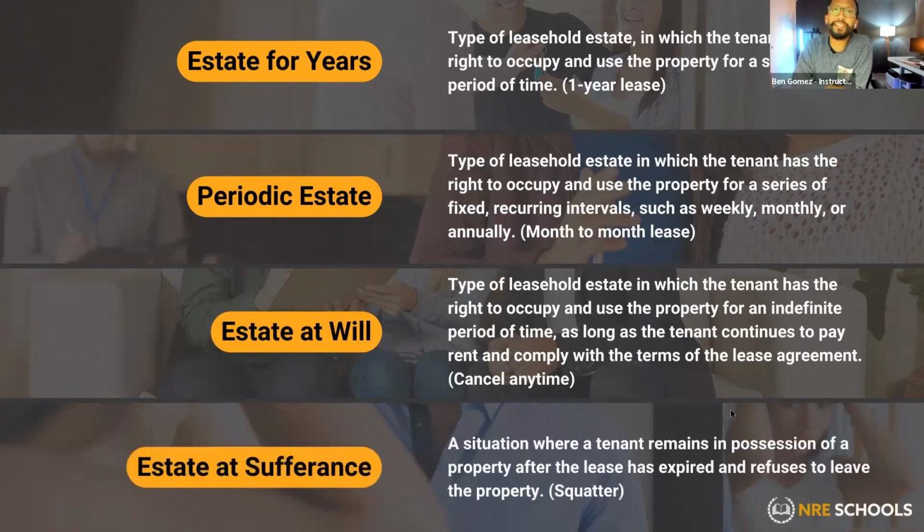And then we also have estate at sufferance. Sufferance should be your key word to this, suffering. And this is a situation where a tenant remains in possession of a property after a lease is expired and refuses to leave. This is a squatter.